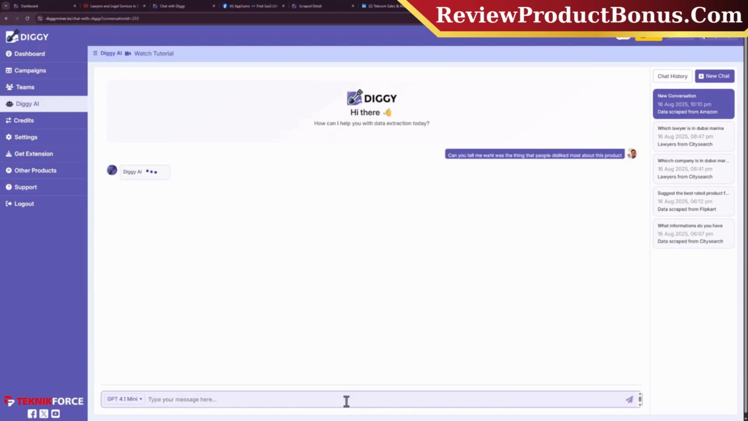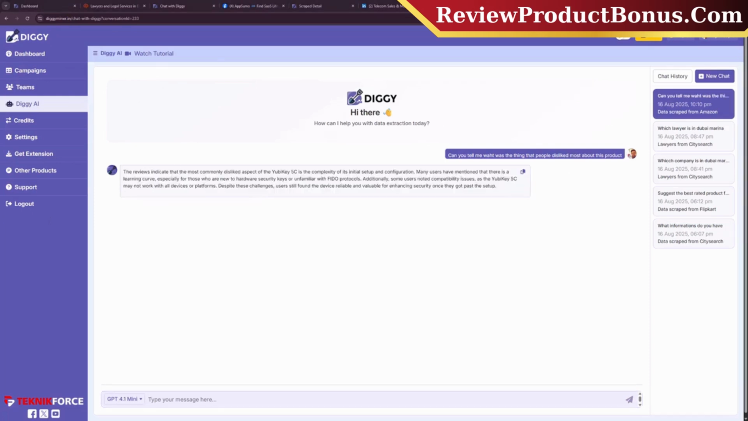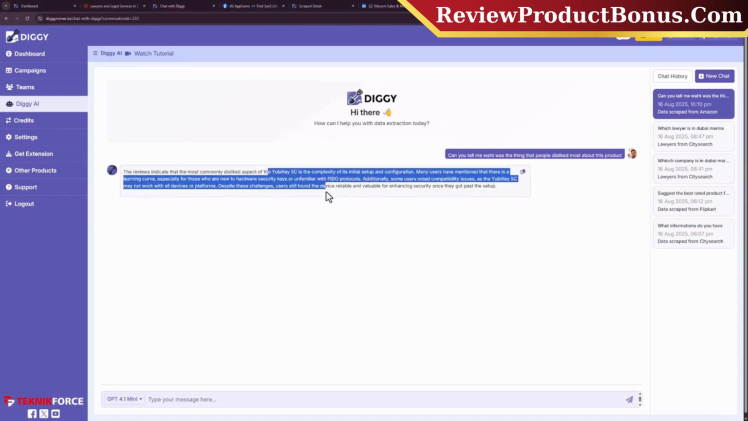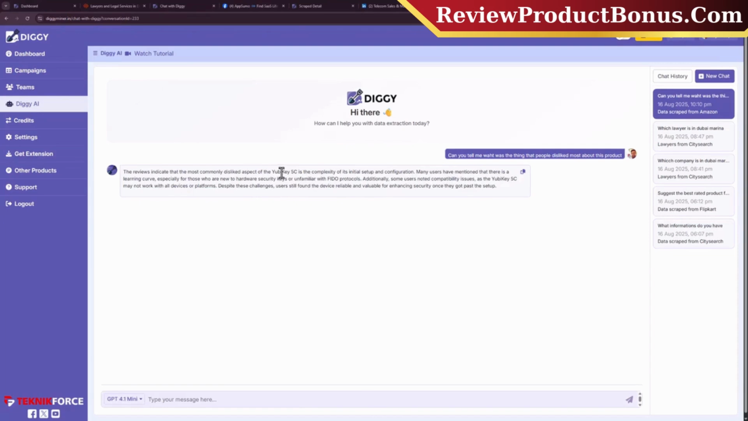We can ask a question like, can you tell me what was the thing that people disliked most about this product? And you got an answer that is specific to the data you have. YubiKey 5C's dislike is the complexity of the initial setup. That's what people disliked. So if you are trying to bring an alternative, maybe you can easily try to explore those pain points, try to solve those pain points, and be able to serve the market. So it's a great research tool.